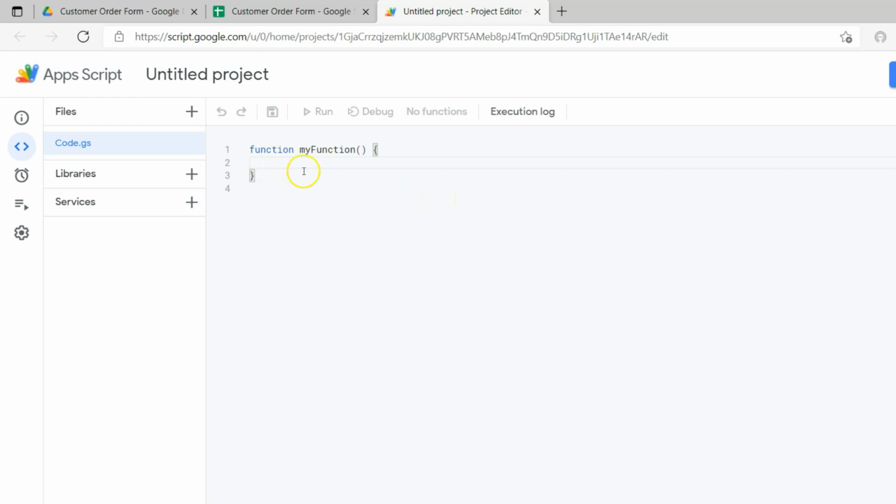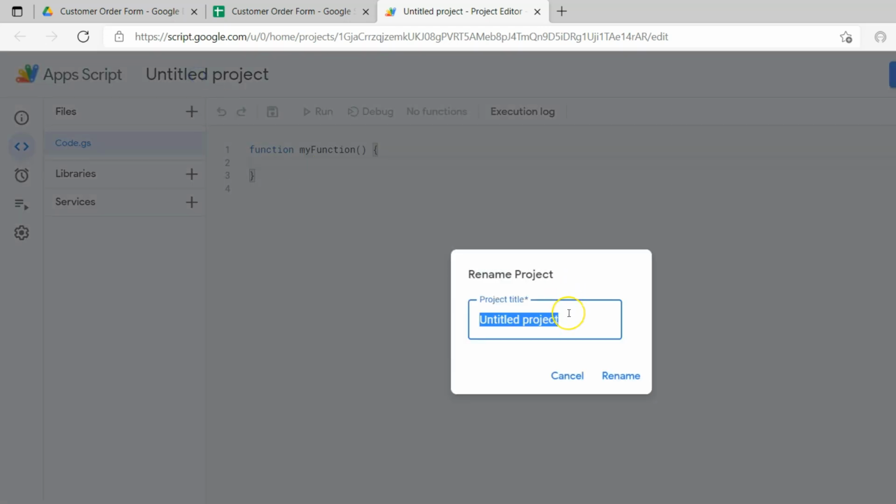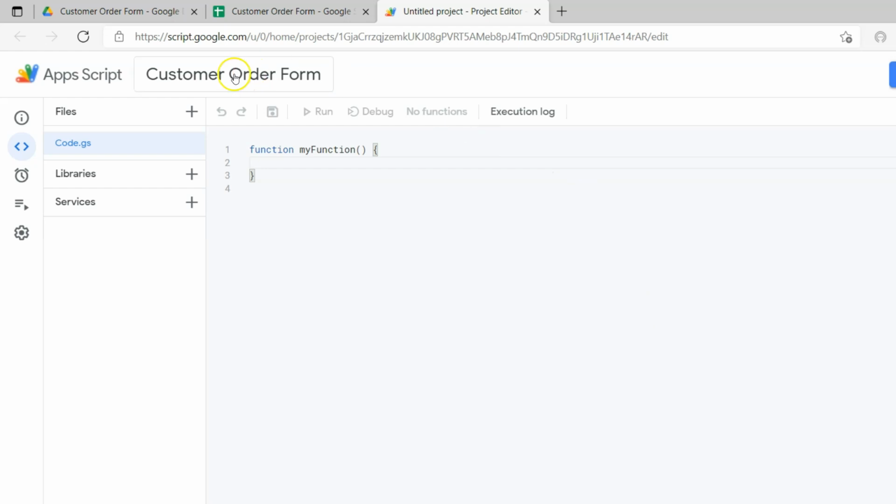So first of all, we will rename this untitled project. So just click on that and provide the name, that would be customer order form. Okay, and click on rename. So once you will click on rename, you can see that the name has been changed. Now in code.js window, you can see that there is a default function, that is my function. So what we need to do, we need to delete this function and we will write our own function over here.